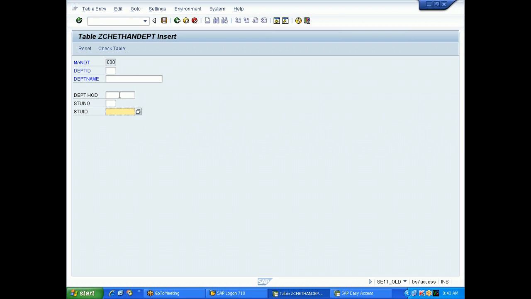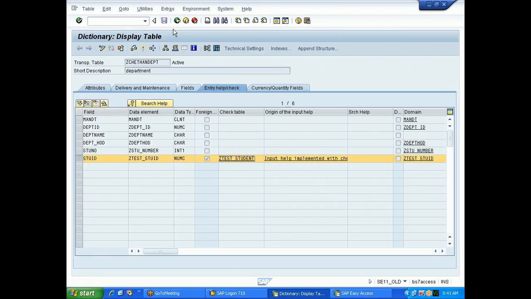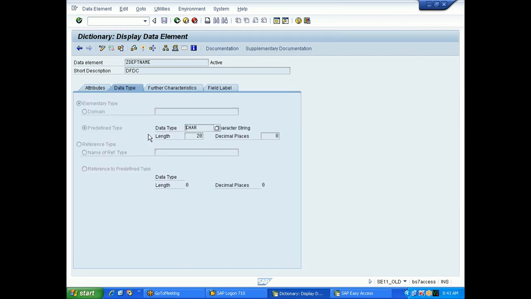Now I want a similar kind of search help for department name. Right now there is no button. I want a similar search help button here so that I can select the department from it. So what to do? Go to the particular field name, department name is the field name for that. Double click on the data element. Here you have created the data element with a predefined type. Okay, fine.